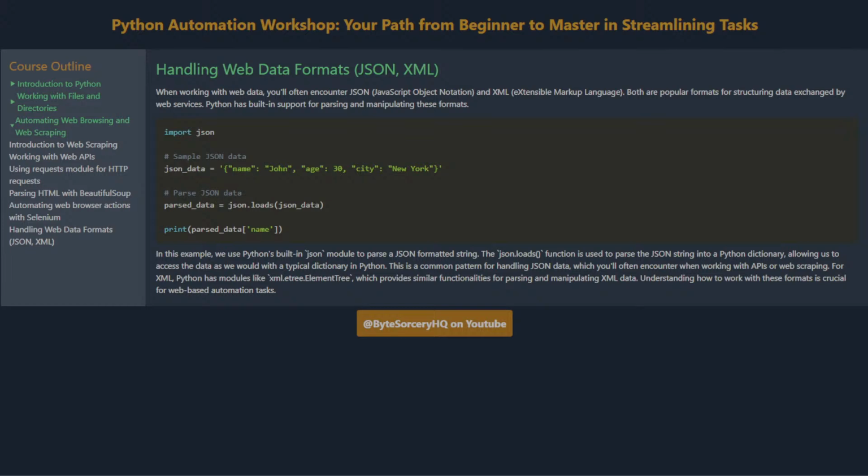Handling web data formats, JSON and XML. When working with web data, you'll often encounter JSON, JavaScript Object Notation, and XML, Extensible Markup Language. Both are popular formats for structuring data exchanged by web services. Python has built-in support for parsing and manipulating these formats. In this example, we use Python's built-in json module to parse a JSON-formatted string. The json.loads function is used to parse the JSON string into a Python dictionary, allowing us to access the data as we would with a typical dictionary in Python.